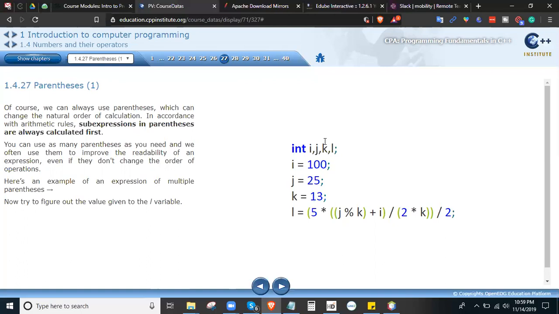Now try to figure out the value given to the variable. So what do you think is the answer here? If j modulo k is equivalent to 25 modulo 13, what do you think is the answer? We have 7. We have 12, right? 12 here. Okay, so how about 2 plus k? This is multiplication. 2 times, we have 26.